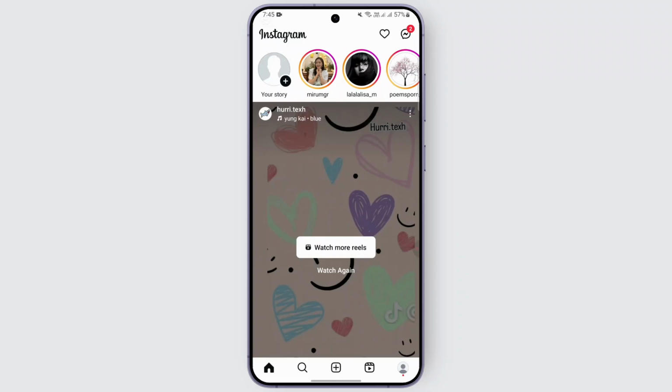So first thing is making sure your Instagram is updated to the latest version, because the latest version allows us with this update that lets us share notes on Instagram with close friends.